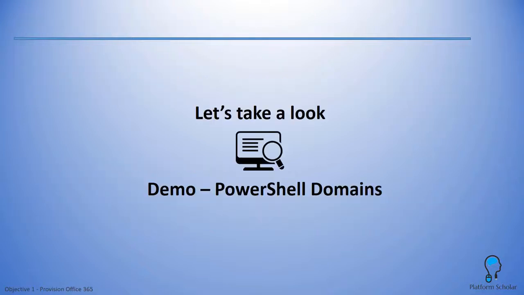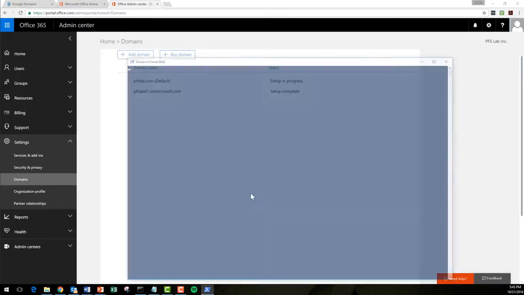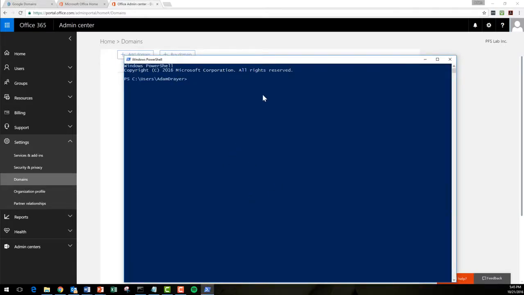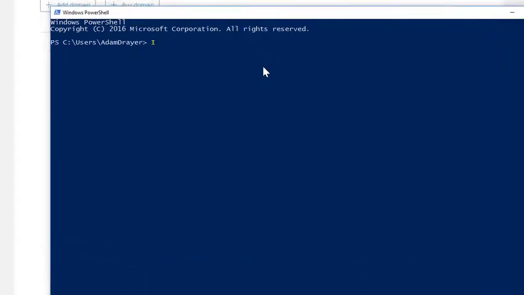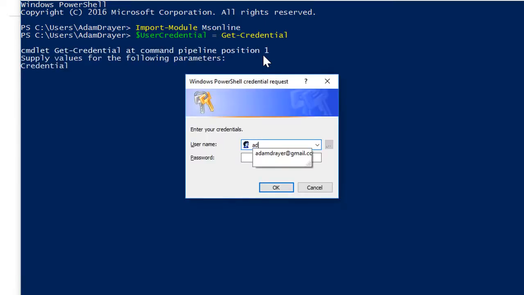So now let's take a look at these commands in action. I'm not going to bother running PowerShell as administrator or setting the execution policy because we won't be doing any scripts here, but I still have to import the module MSOnline. And then we'll set our user credential object like always. And this will prompt me for the username and password.